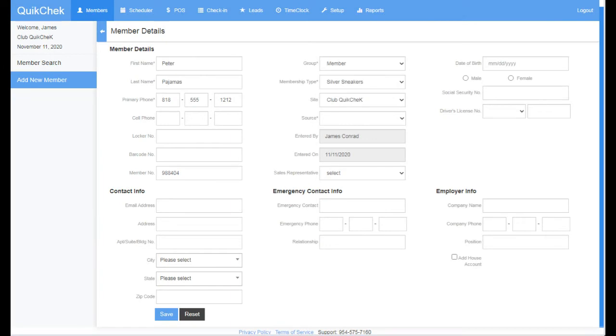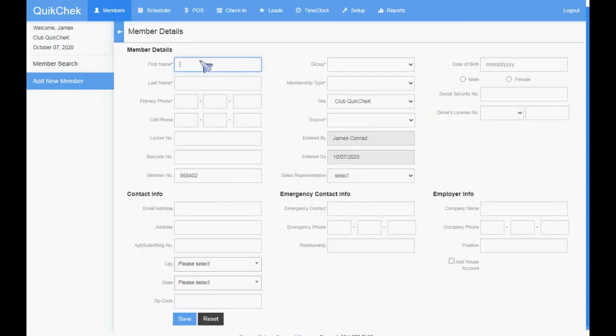A quick add would be entering the member's name and phone number, then choosing a group and membership type and clicking Save. The rest of this tutorial will go over the entire Add Member screen. The first and last name fields will auto-capitalize themselves, and when entering a phone number it will move from field to field on its own as you type.